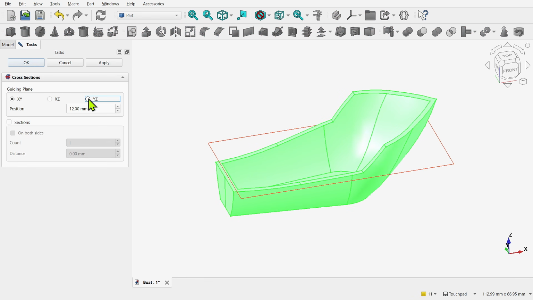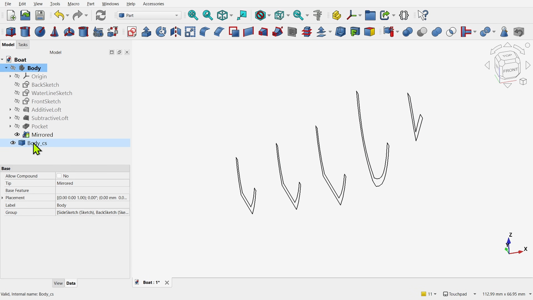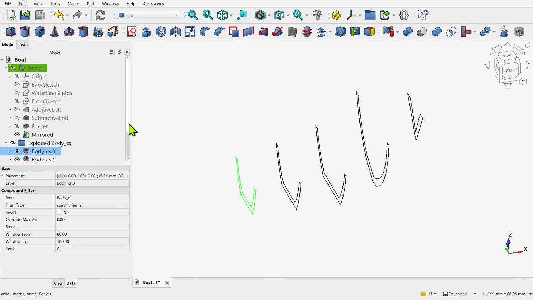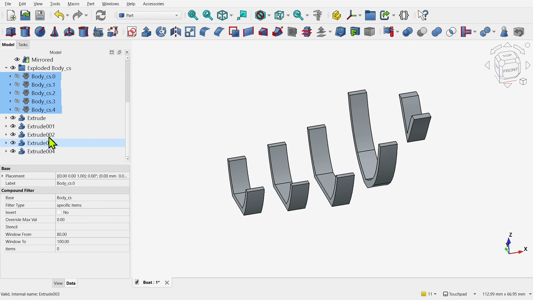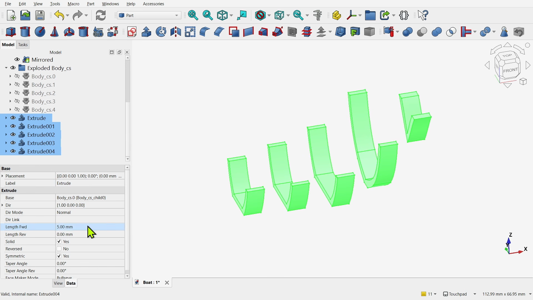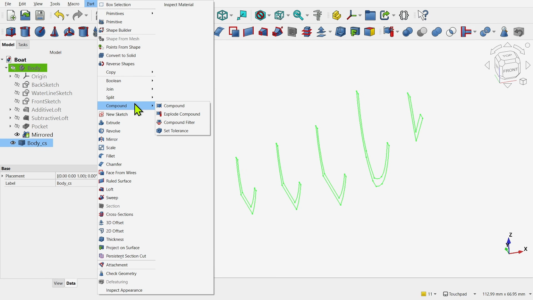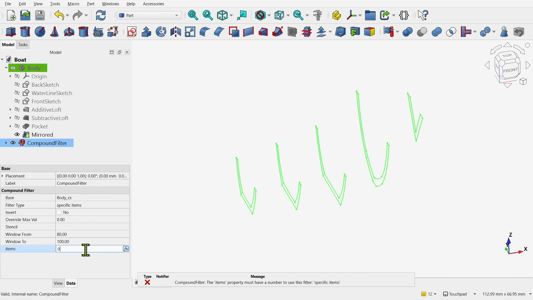For example, you can generate both cross-sections, separate them into individual filters with one tool, the explode operation, then extrude all the resulting compound filters to create formers. If you need just one section, you can skip the explode operation and apply individual compound filters, switch the type to a specific item, and set the index, which starts at 0.